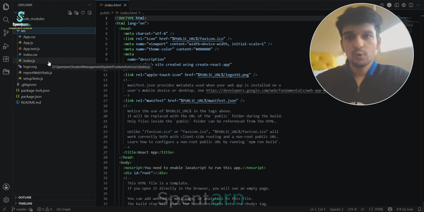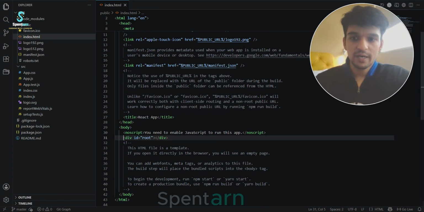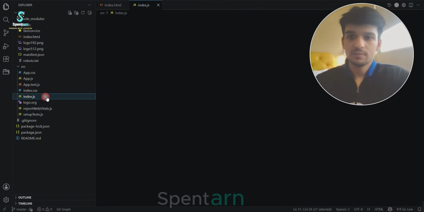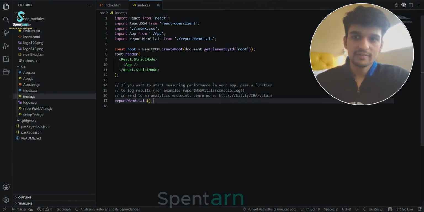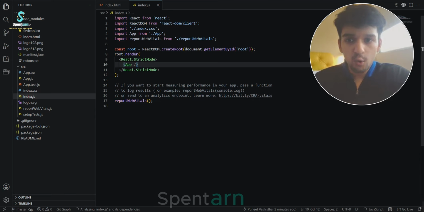Go ahead if you want to know how exactly it works. In the public folder, we were having index.html, and in the index.html, if you see, we are using this div id equals root. And this div id equals root is going to our index.js. You will see that it is creating a DOM, createRoot. It is getting that element with the help of root, and here it is rendering a particular App component.